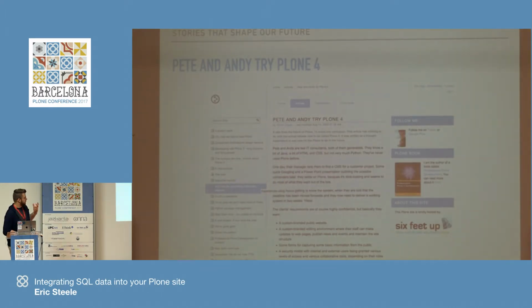We have a history of using these stories in our project. Martin Spelly, again, he's typically my go-to scapegoat at these conferences. And since he's not here this year, I'll say nothing but nice things about him. He wrote a blog post called Pete and Andy Try Plone 4. This is back in, what was it, 2010, I believe. No, it was well before that. And basically it detailed the first 2 weeks of using Plone for 2 new iterators.